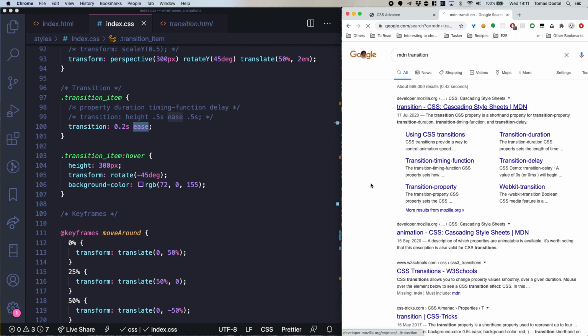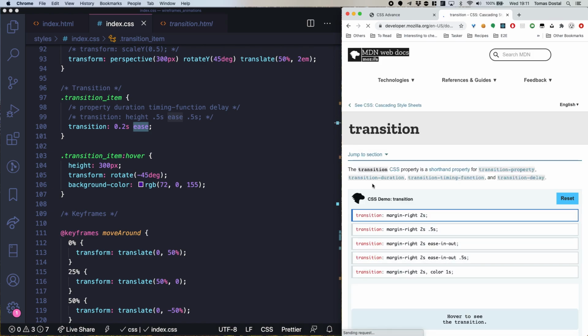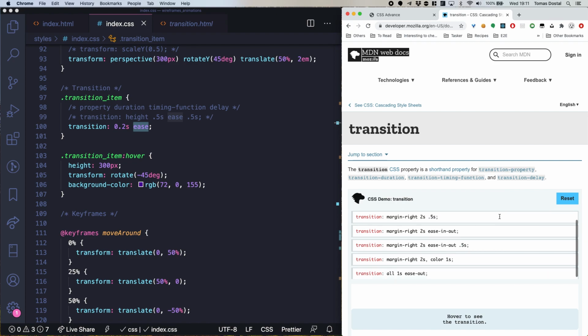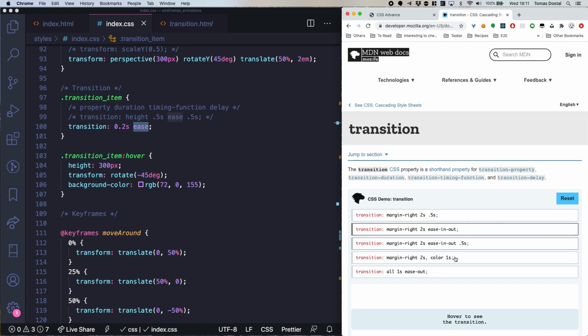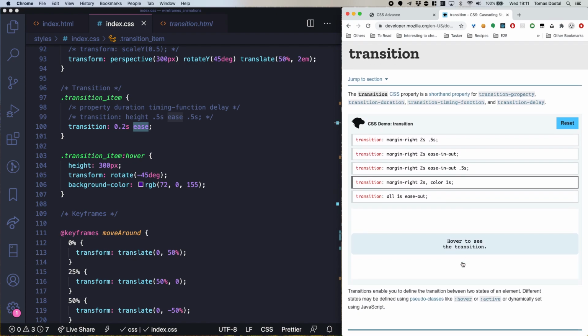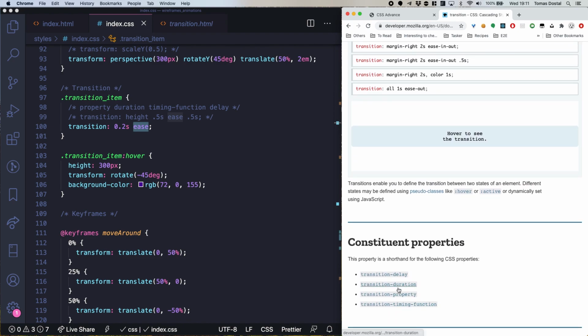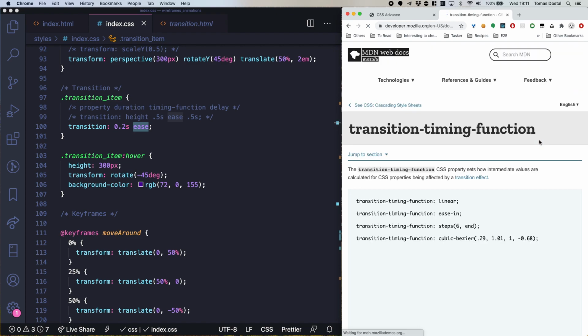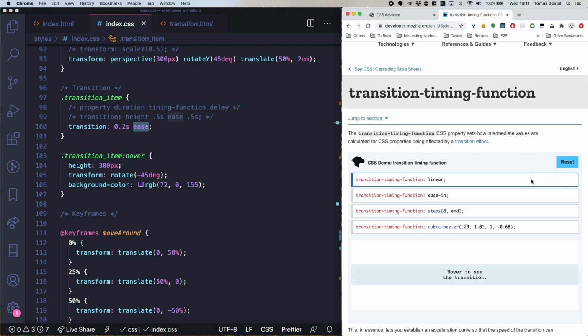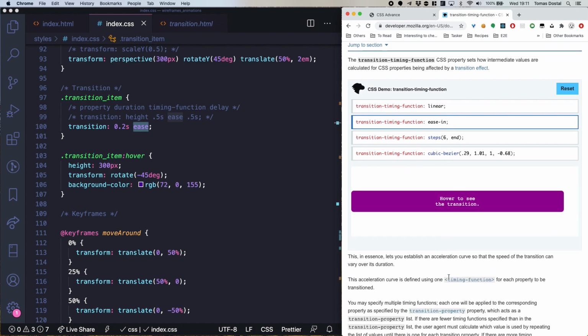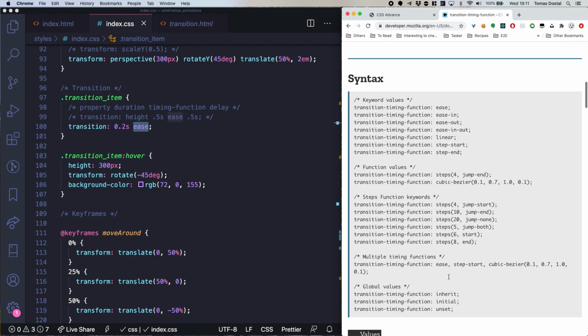And you can read all of these, because I don't remember them from my head, but you can actually see. So you can have ease in out, you can have ease out. There are some predefined ones. Let me just show you. There are some predefined ones, and then there is one which you can just define your own, right? So you have linear, ease in, steps. This is everything that you can put in there.